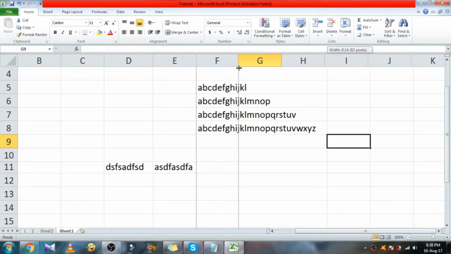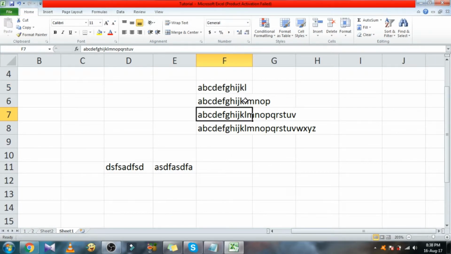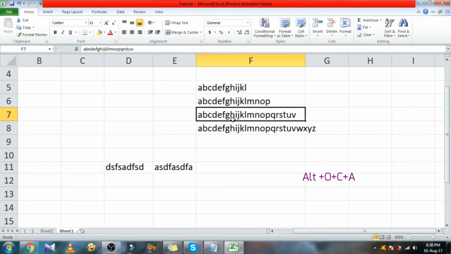To adjust the single cell column width, press Alt O C A. It will adjust that cell width. It will not adjust entire column width. See this? Place the cursor here and repeat the same shortcut. It will adjust the cell width only.